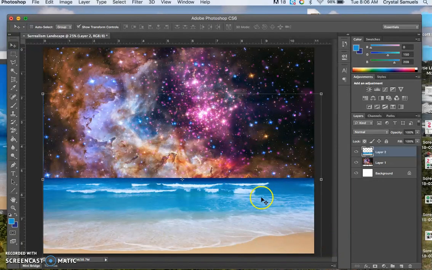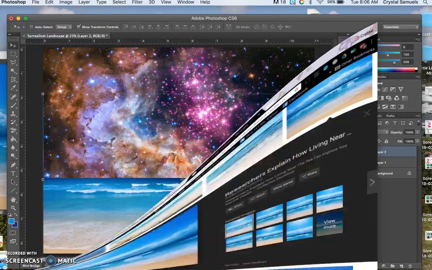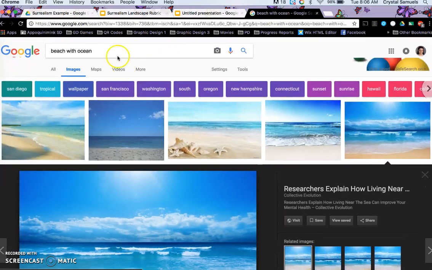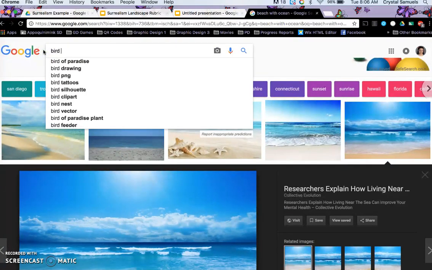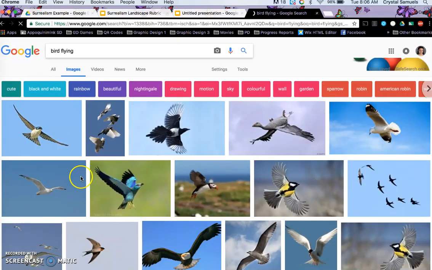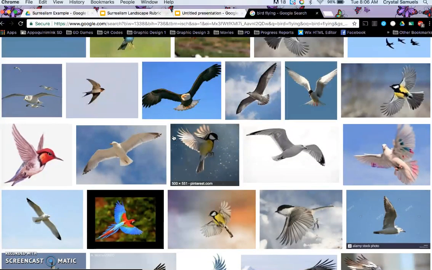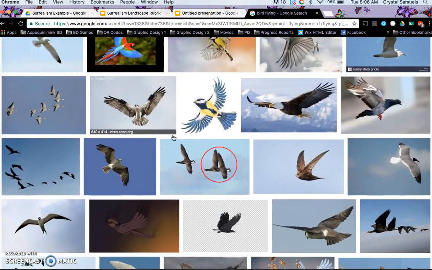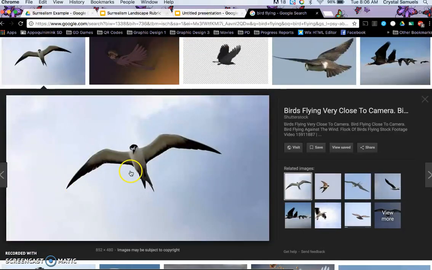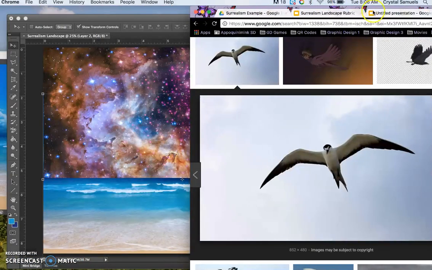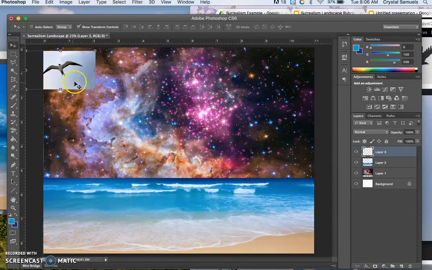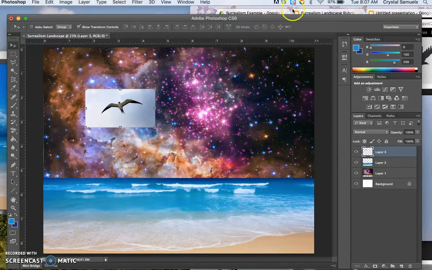All right, so now I want to start importing my pictures. So let's see, I want to put in here a bird flying. So let's look for a bird here. I kind of want a black and white bird. I'm going to go with this bird right here. So another way that you can bring pictures in is sometimes you can just simply click and drag, and Photoshop will allow you to bring those images in. So this image allowed me to click and drag this over.